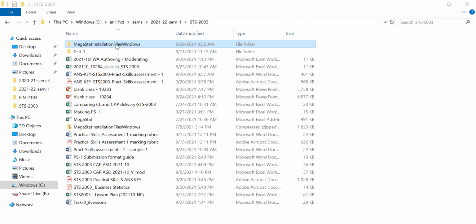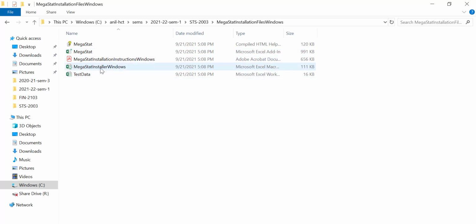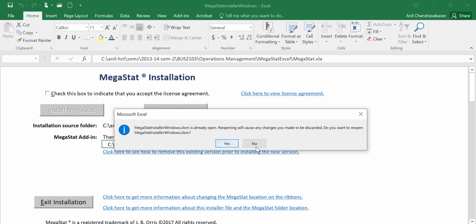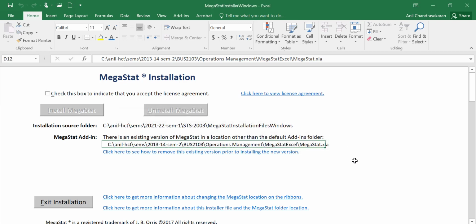So see, I have the installation files here. We downloaded the zip file and it needs to be extracted. So the extracted files are here, and I have the installer window. When I double click this, it opens, since I had already opened it there. This place shows you where the XLA file of Megastat has been installed. Okay, this is for our reference.